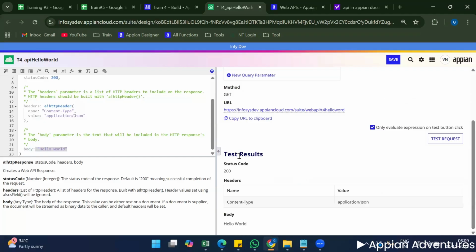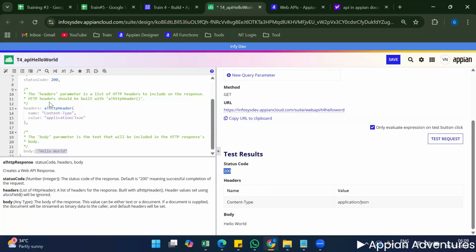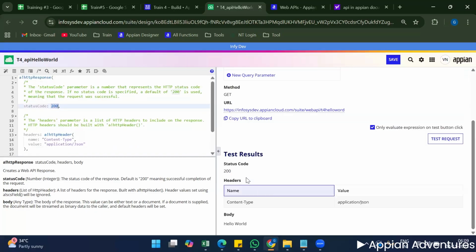See, test results are status code 200 because we have added the success status code 200, right? So if there is any request body, based on that body details, we will update the status codes. I mean, we will return the status codes. Okay. As of now, status code 200 means successful response.